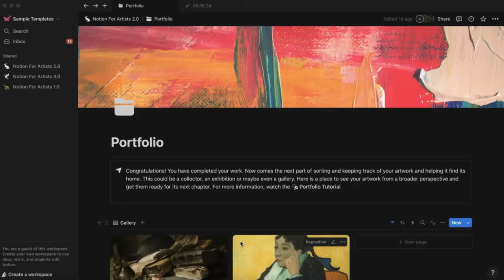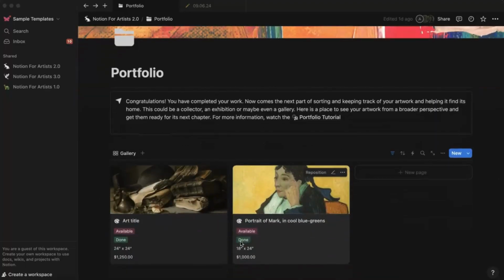Congratulations, you have now finished your piece and it's moved from the studio into your portfolio. Here in the portfolio section, this is the in-between from managing your studio to managing your work after it's completed. Here you can find a complete gallery view of all pieces that have the done status from your studio.